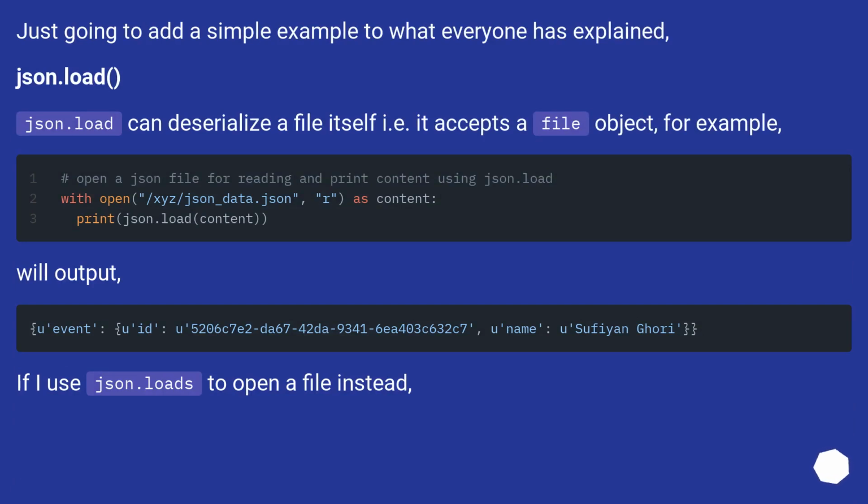Just going to add a simple example to what everyone has explained. json.load can deserialize a file itself, i.e. it accepts a file object, for example. Will output.